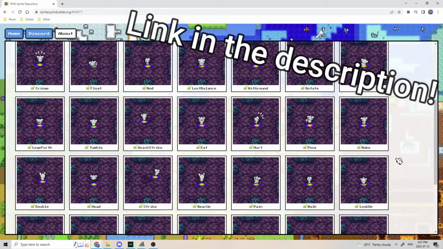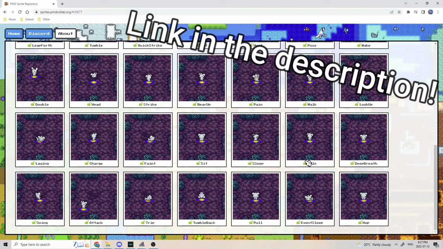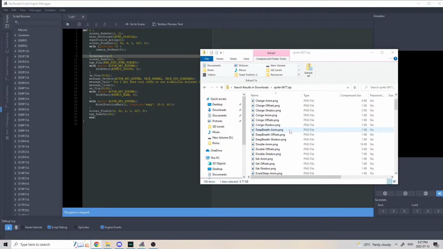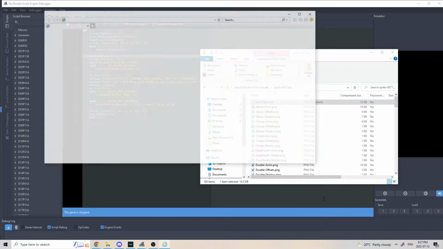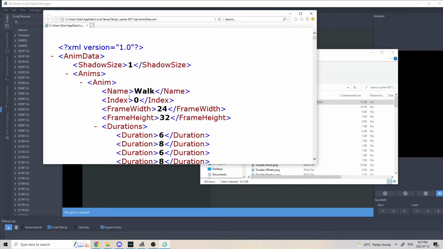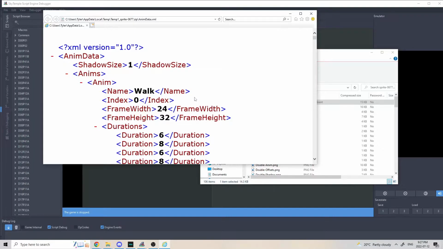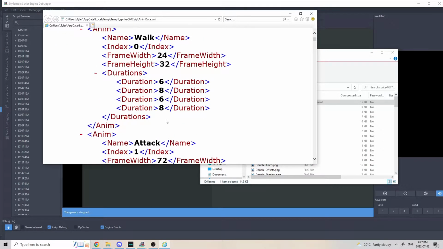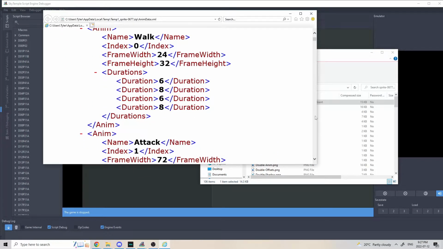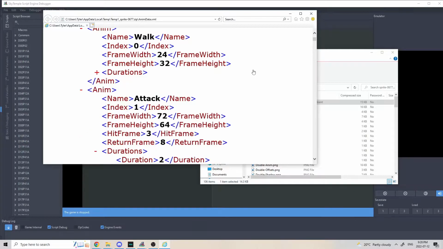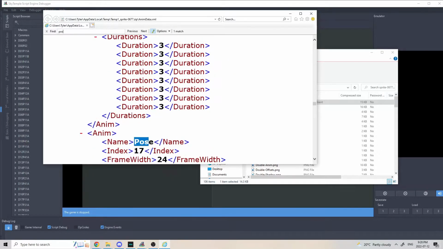If you need a better visualization, go check out SpriteBot. It's very useful. But yeah, what you want is animdata.xml. What's important is the name, also found down here, and the index. The rest are just for spriters, which I won't be talking about. So let me just take a quick look at what I want SB to do. All right, I want SB to do a little pose, and the animation for that is, well, pose.